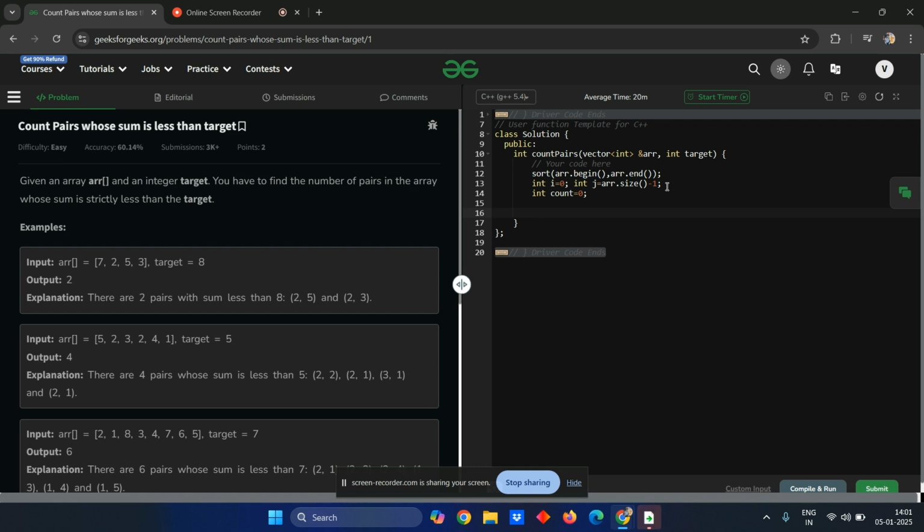Now we need to traverse inside a loop and check which pairs have a sum less than the target value. So here we use while i is less than j. First of all, we make a variable that holds the addition of array of i and array of j. At the initial positions, that means 7 and 3.